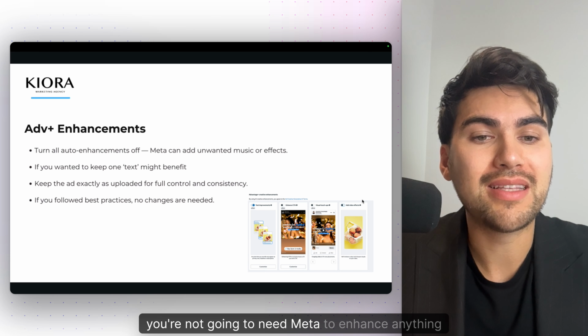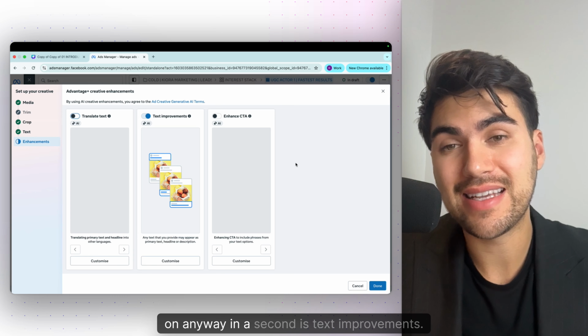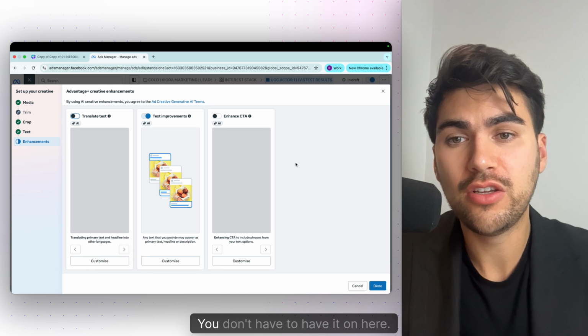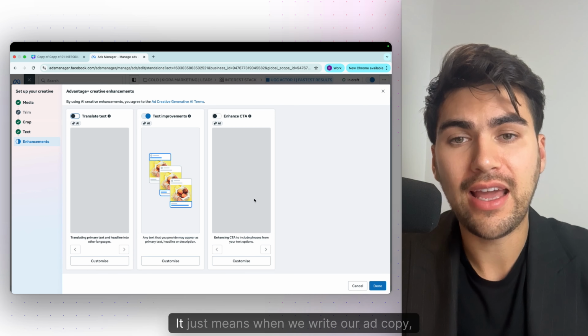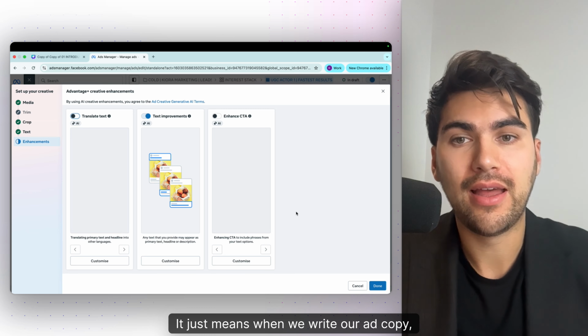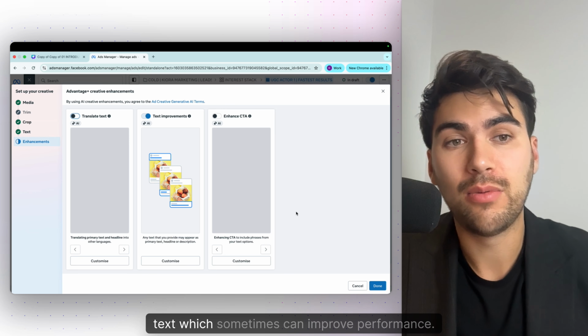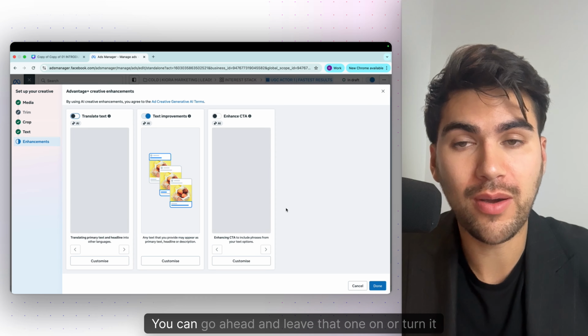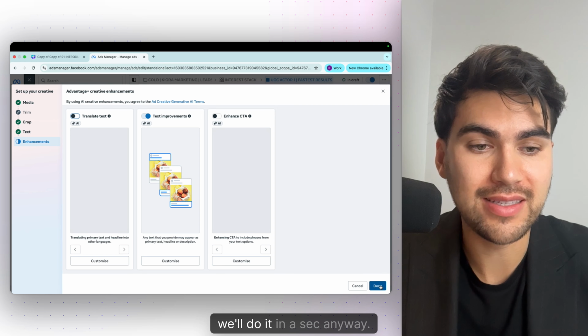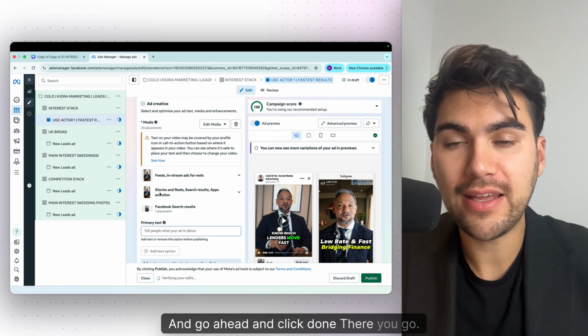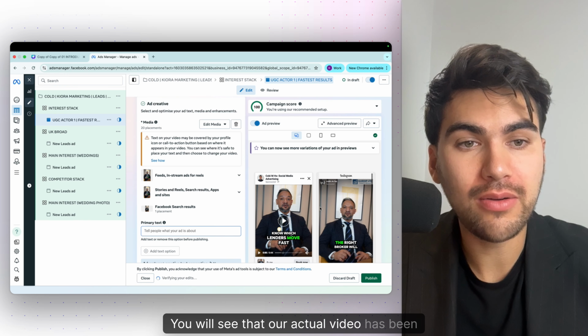One that you could use, which we're going to turn on anyway in a second, is text improvements. You don't have to have it on here. It just means when we write our ad copy, Meta's AI will show different variations of the text, which sometimes can improve performance. You can go ahead and leave that one on or turn it off. We'll do it in a second anyway. And go ahead and click done. There you go. You will see that our actual video has been uploaded.